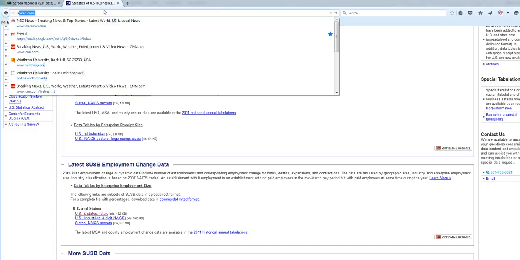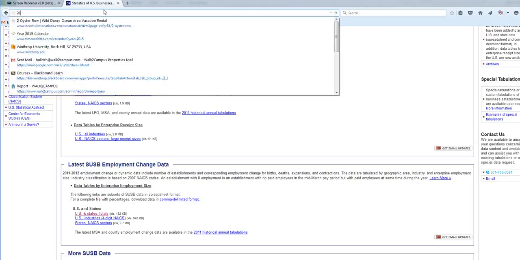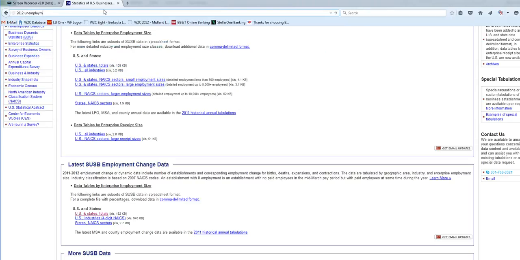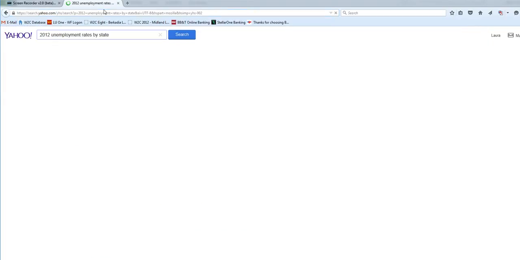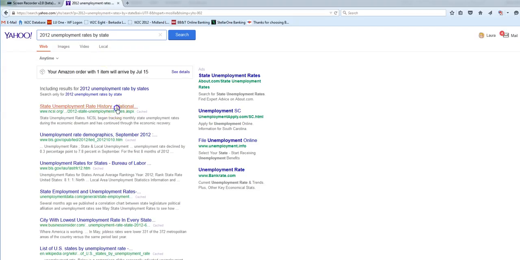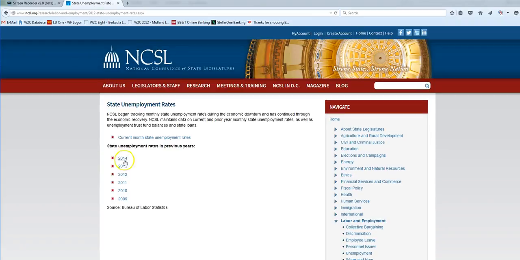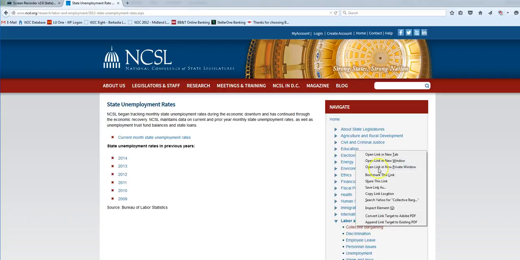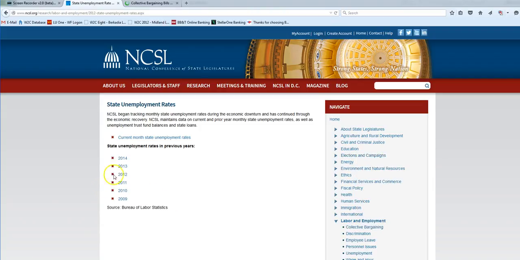So let's say we're going to put in 2012 unemployment rates by state. It's not hard to find commonly used data. You know, there's a lot of data out there, so I think you will. Oh, and look what I see over here. I already see something on collective bargaining, which is unionized, so I'm gonna save that.